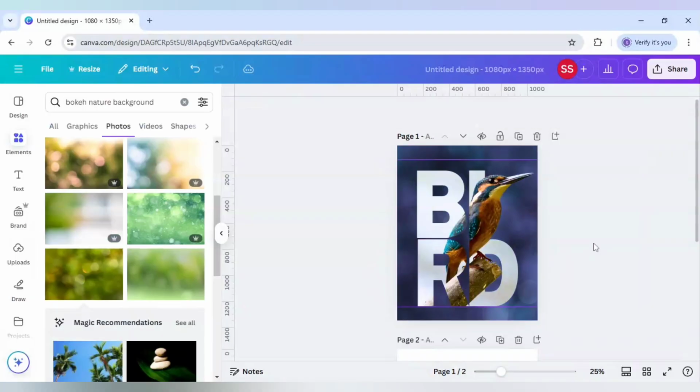Okay, so our design is ready and I hope you like this tutorial. This is a very easy one to design and you can make it your own with your own designs or your own canvas pictures.